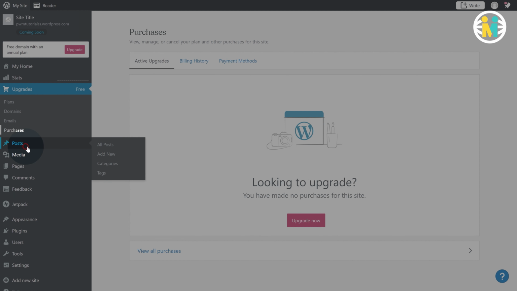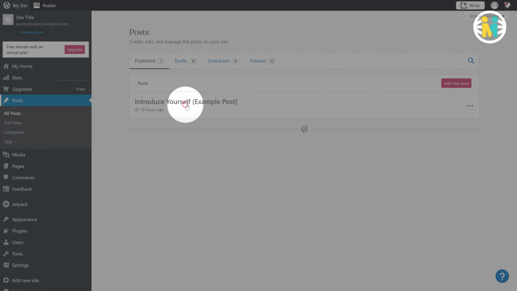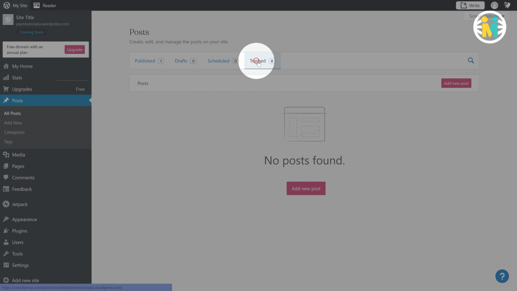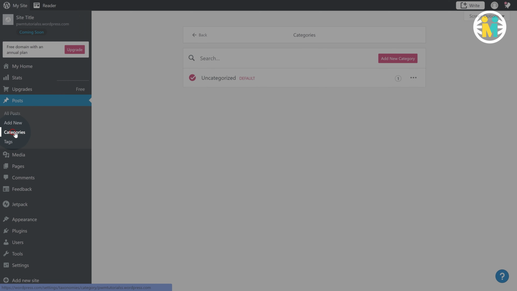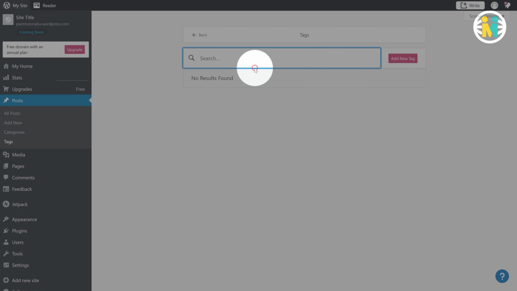Posts tab. Now let's look at the Posts tab. In this area, you can view and manage all your posts together, such as published, drafts, scheduled, and trashed posts. You can add a new post from here and here. You can see and manage your post category using this area. Don't worry, we will see it later in detail. From this option, you can add, edit and delete tags for your posts.